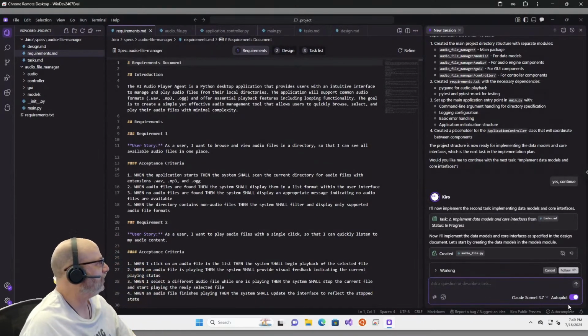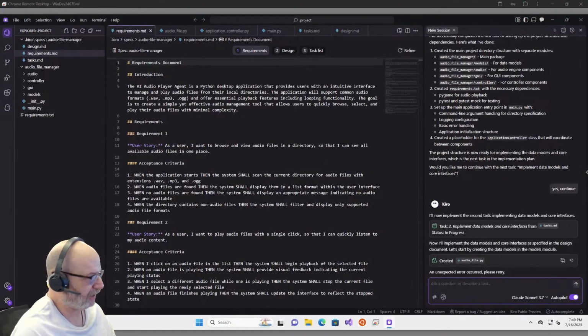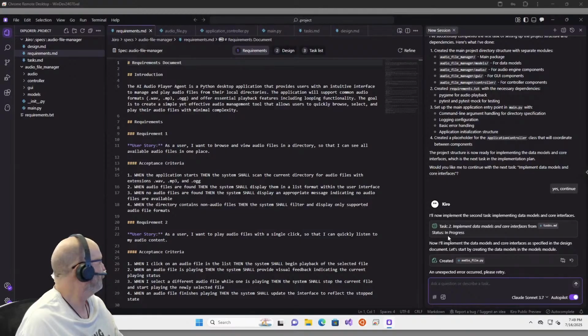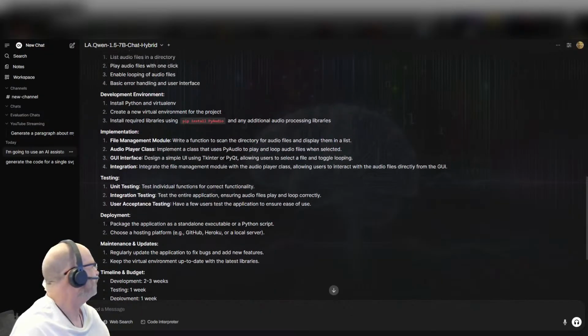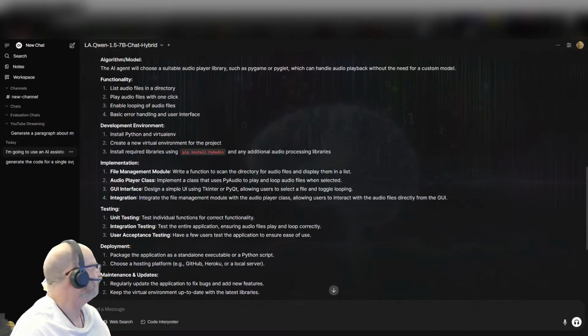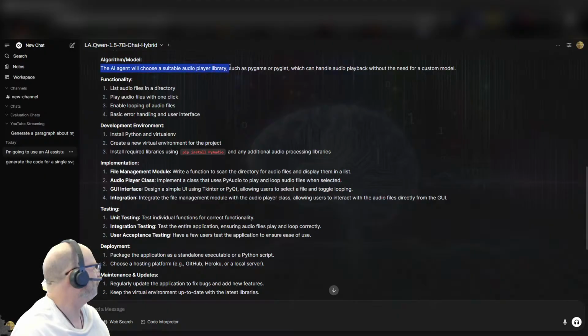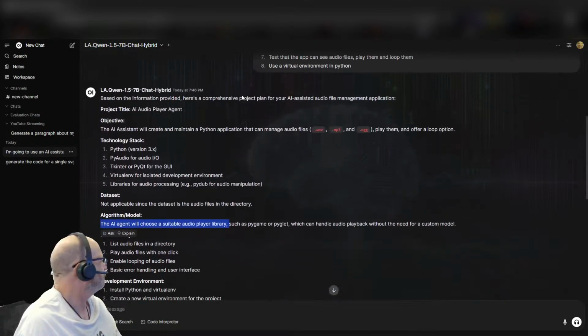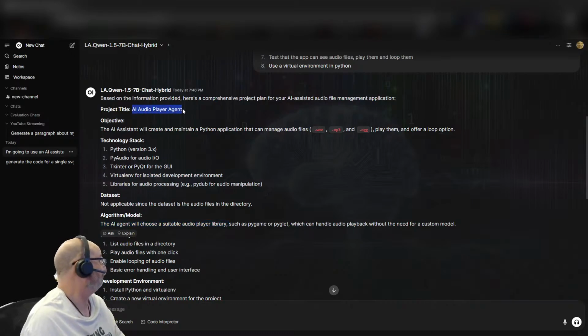I am going to go back while this is working. Oh, okay. That's where it got AI from. Okay. Let's see here. There you go. Right here within the spec, the AI agent will choose a suitable audio player. Okay, yeah. AI audio player right here. Yeah, a little bit of confusion there.